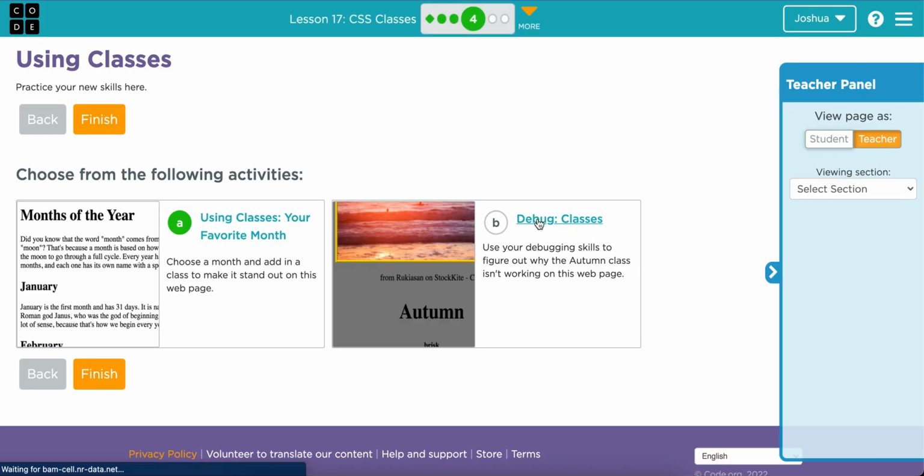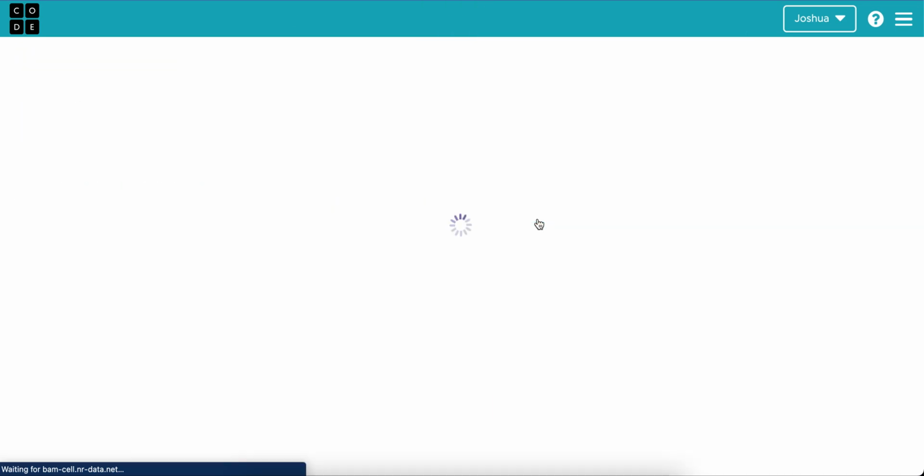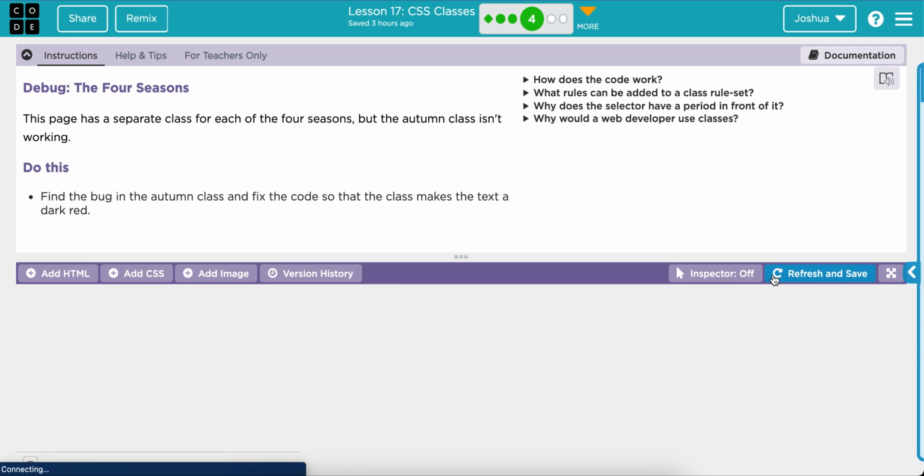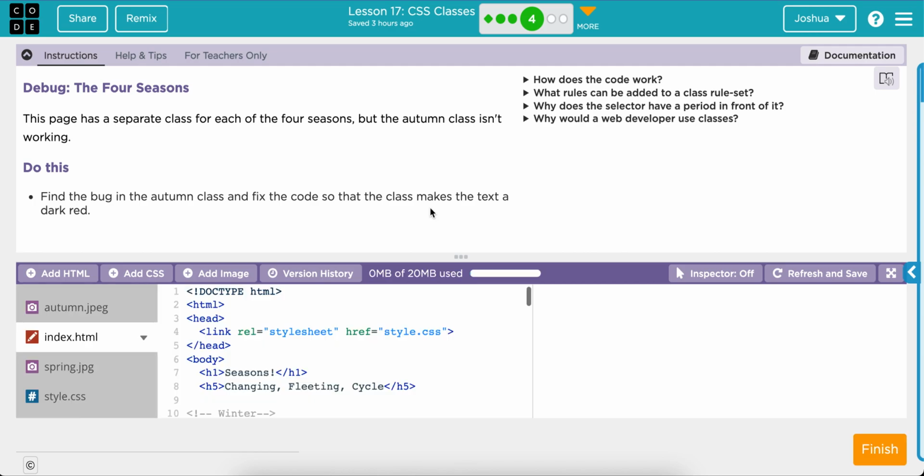So I'll debug classes. Get rid of this thing. All right, so this page has a separate class for each of the 4 seasons, but the autumn class isn't working. Find the bug in the autumn class and fix the code so that the class makes the text a dark red. So we want it to be dark red. Okay, and there it goes finally.